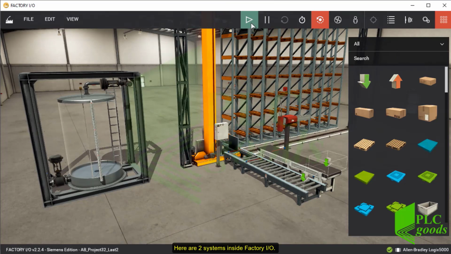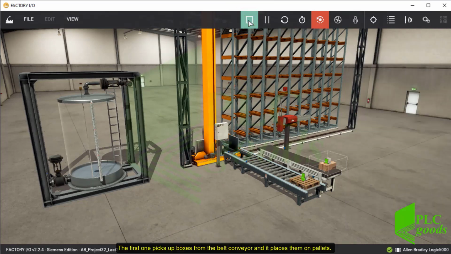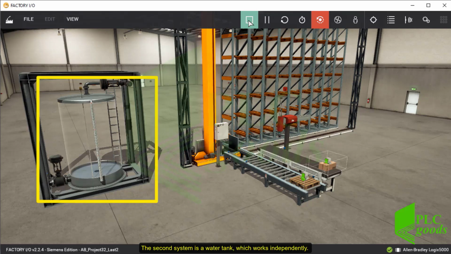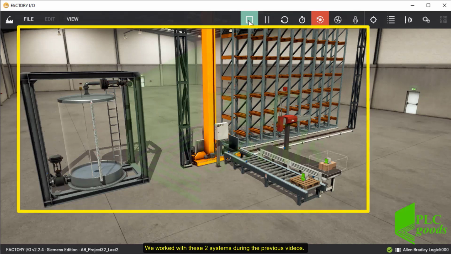Here are two systems inside Factory IO. The first one picks up boxes from the belt conveyor and places them on pallets. Then this conveyor moves them to the stacker crane to place them on the racks. The second system is a water tank which works independently. We worked with these two systems during the previous videos.